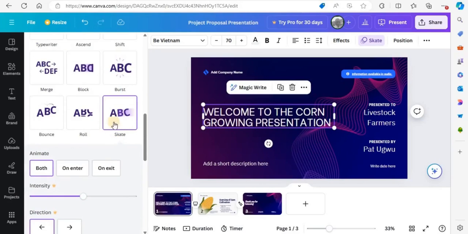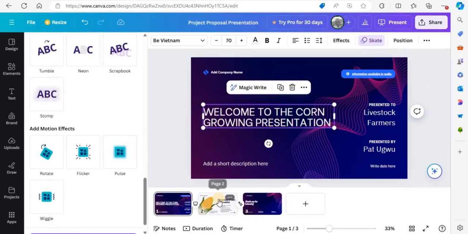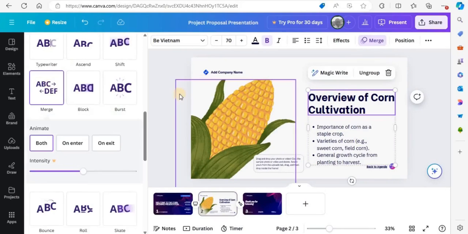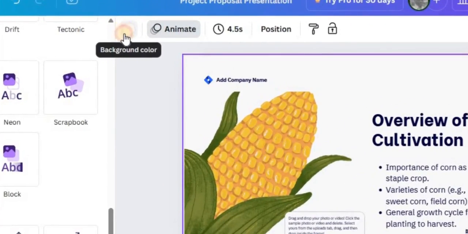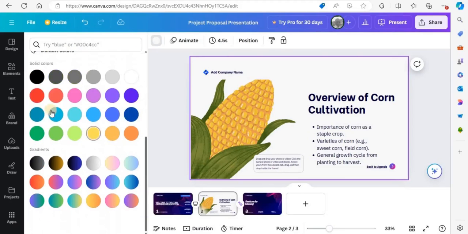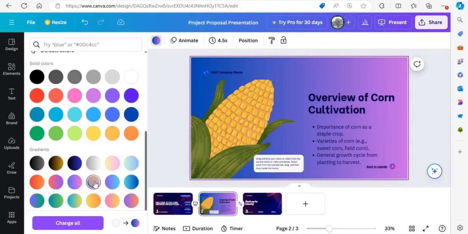Remember that when teaching, you don't use too much of animation so that you don't distract your viewers or your listeners. Just use minor stuff that will be engaging and not to distract them. You may also want to add a background color to this. All you will need to do is to click here and then click here for background color. You can get a similar color here, or you choose a different color from here. Let me choose this or this, depending on your choice.